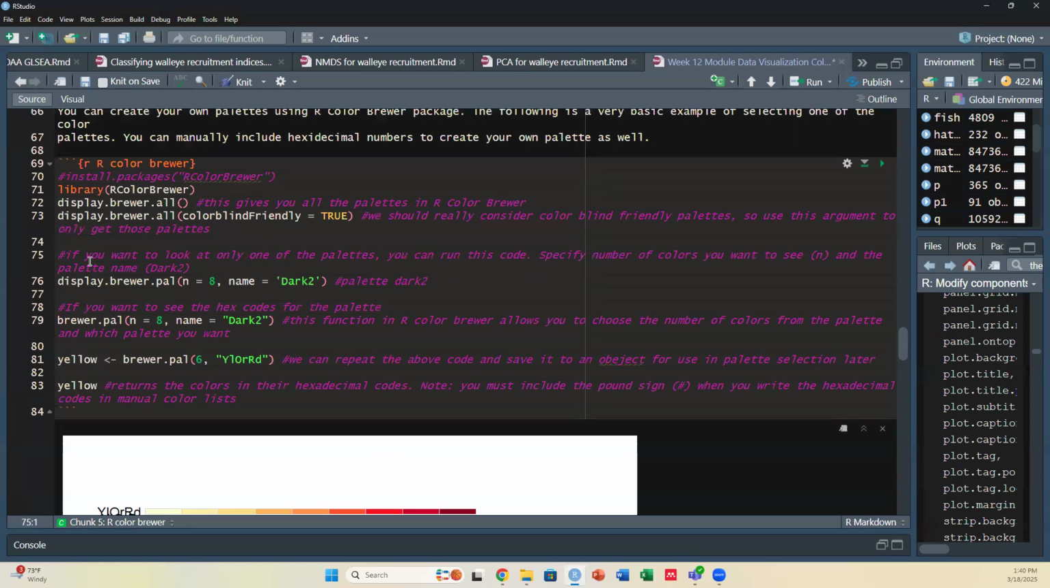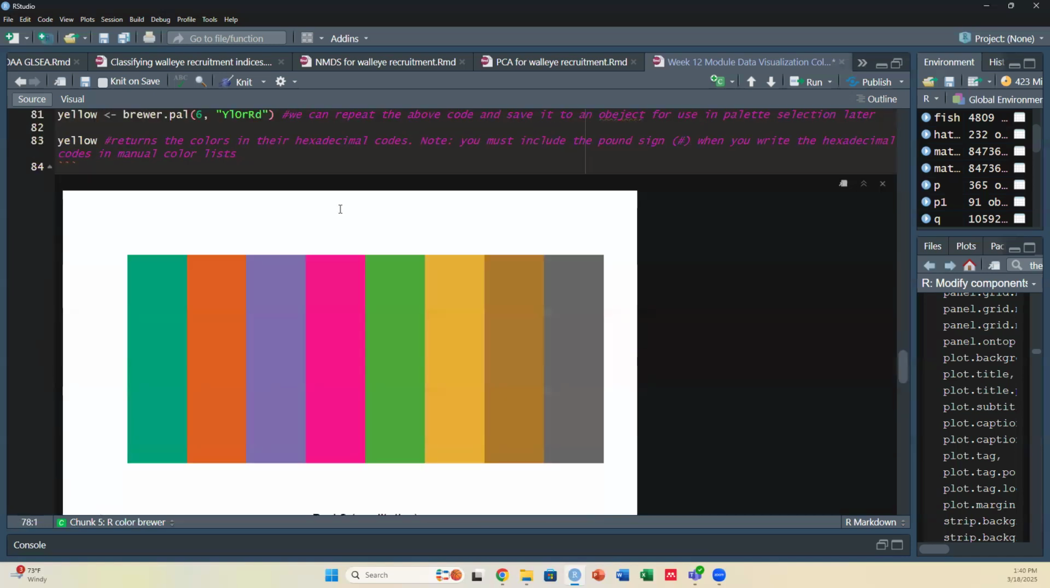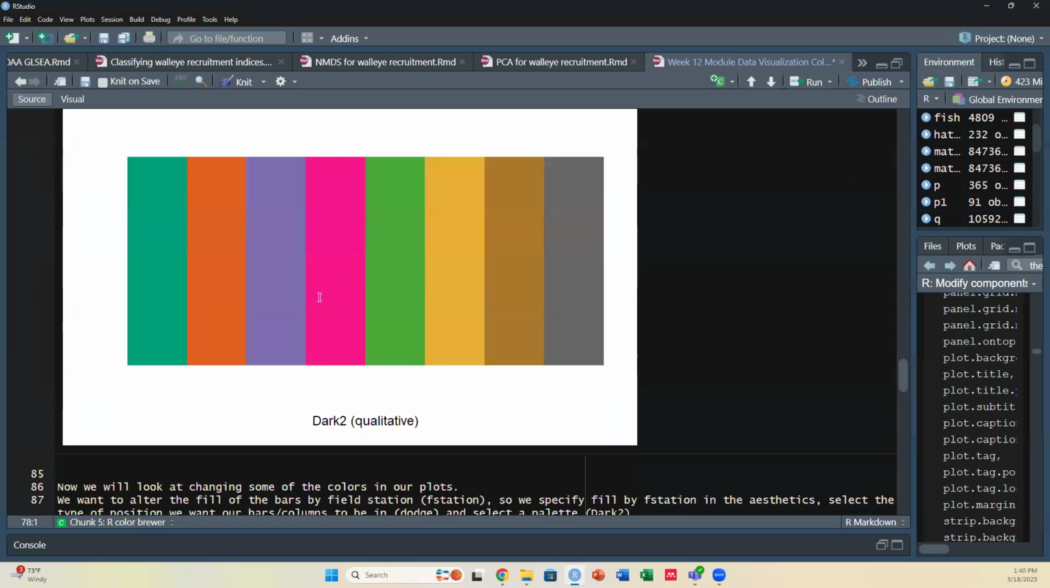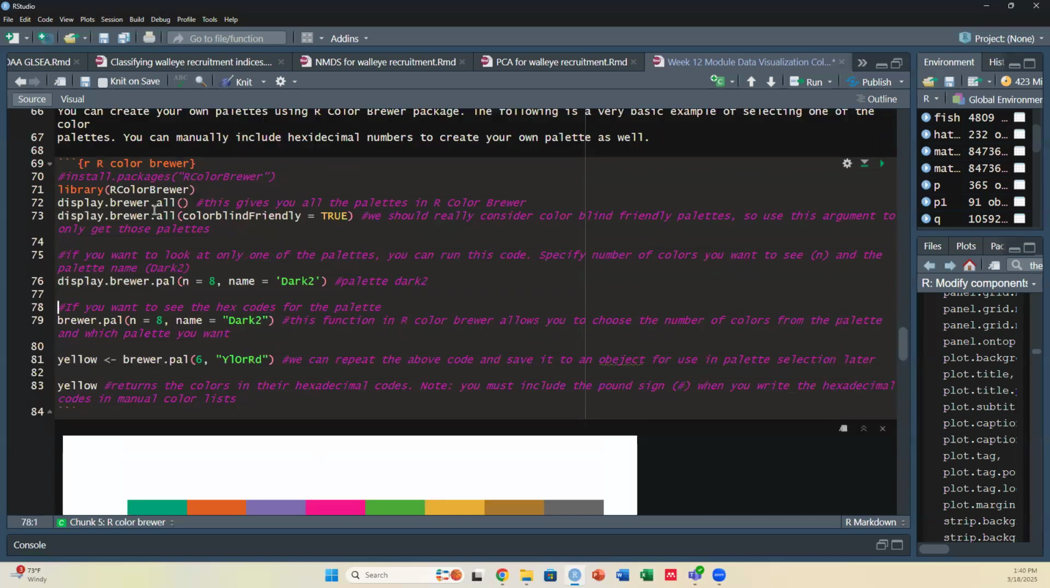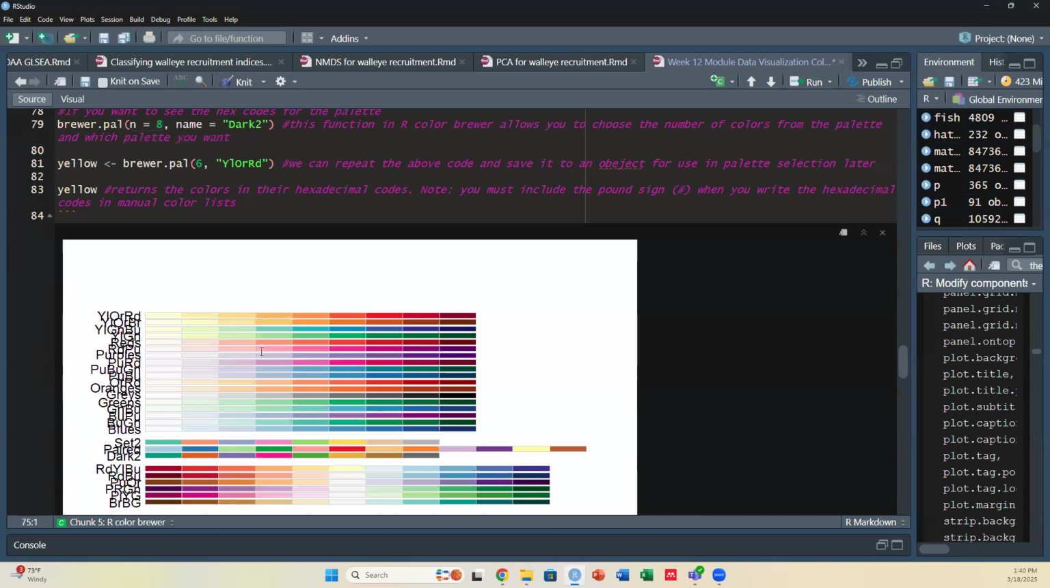So one thing is, if you want to look at only one of the palettes, you can run this code to see what colors there are and the number of colors within them that you want. It's display.brewer.pal. Here we're specifying we want 8 colors to come back from it, and the name of that palette is Dark2. These are the 8 colors within the Dark2 palette. And you can just see what those colors are and see if you want to use that, because it's a lot easier to look this way than it is to look at all of these where they're really small and smushed.